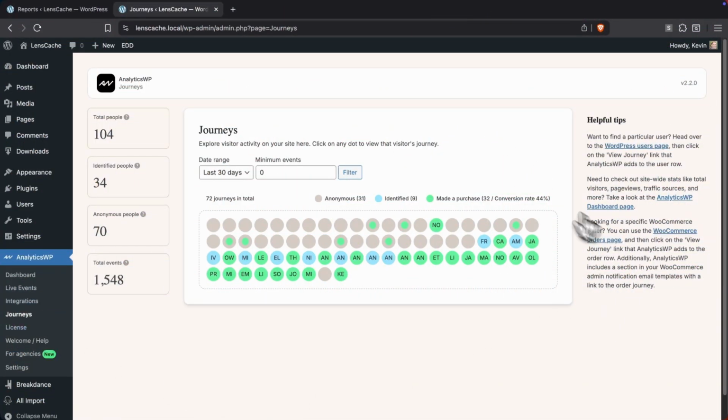Now, let's take a look at journeys, and this is where AnalyticsWP blows everything else out of the water. Customer journeys show you the complete path from the first visit to purchase or abandonment. At the top of our chart, you get the conversion rate, which means you see how well your site is really doing. Green means conversion, blue means a logged in user journey who didn't make a purchase, and the anonymous user is where you can see users who visited your site but never made a purchase.